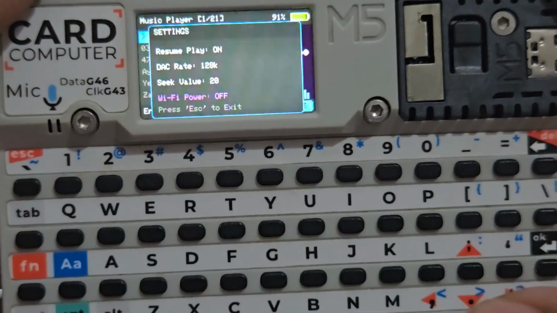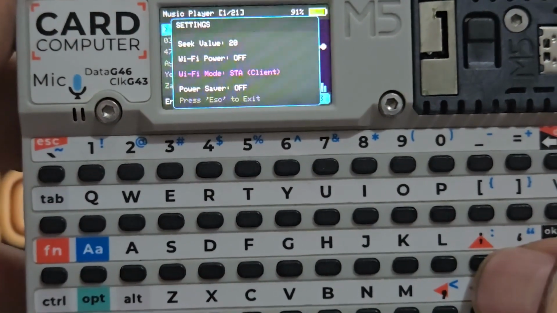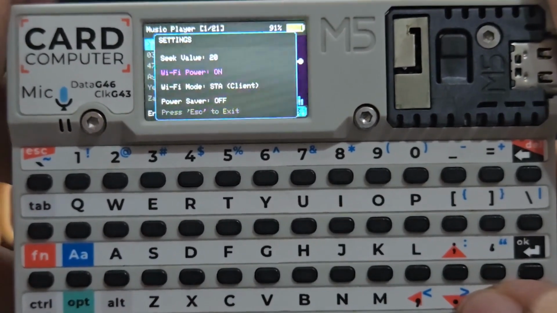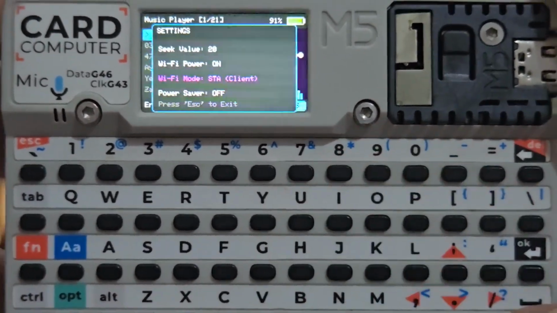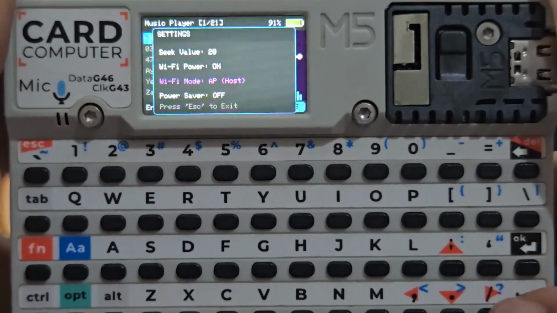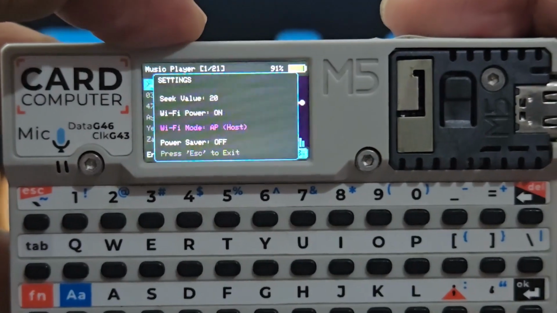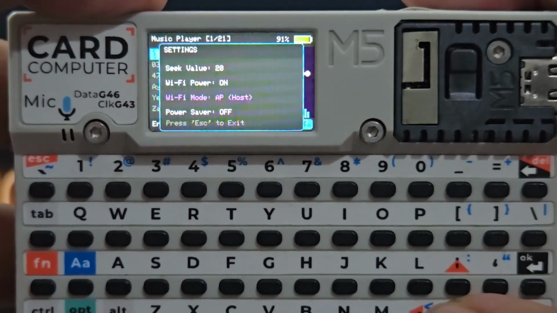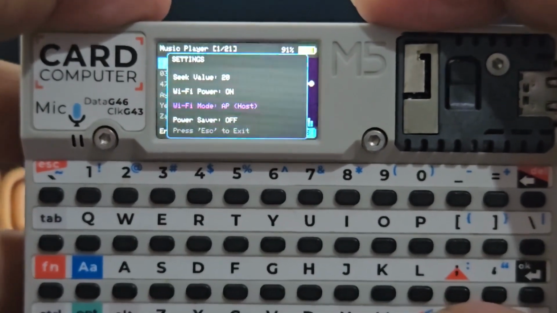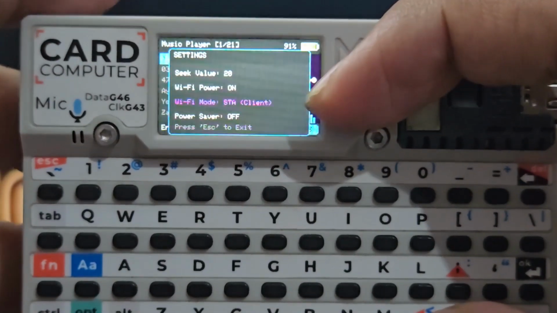Now moving on to Wi-Fi settings, we can see two options for that. Wi-Fi should be on to use the Wi-Fi menu, and for Wi-Fi mode, there are two modes: STA, that is client mode, and AP, that is host mode. In the access point mode, this Cardputer will act as a hotspot, and you can connect your laptop or mobile to this Cardputer. And in the client mode, it will connect to your home router network.